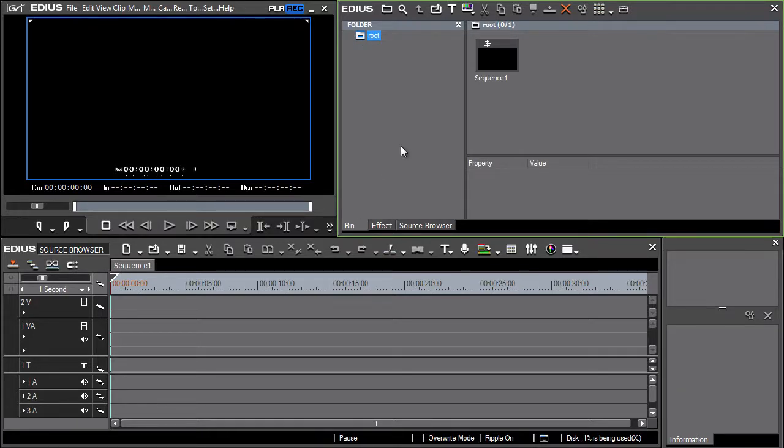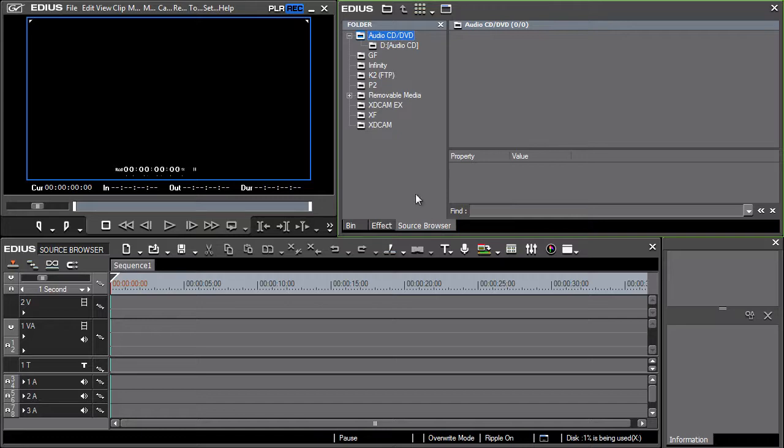First, let's use an AVCHD format import as an example. Connect the camera via USB to the computer or insert a memory card into the card reader. Select source browser where available preset formats are listed.